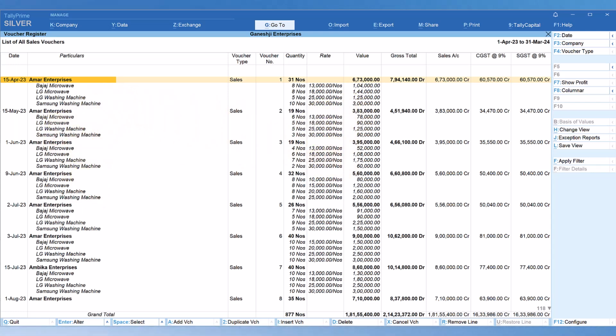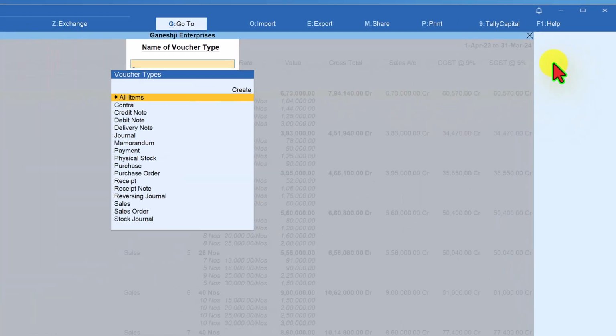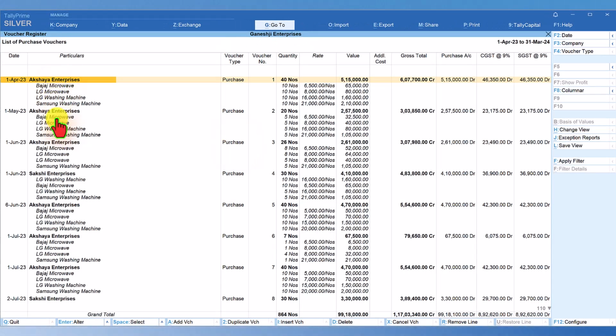To view the purchase register for the entire year, again come to the right hand side button bar, click on voucher type, and we select purchase, and now we get the columnar with all the configuration that we have done for sales columnar. We will see the information now for the purchase vouchers in the columnar format.